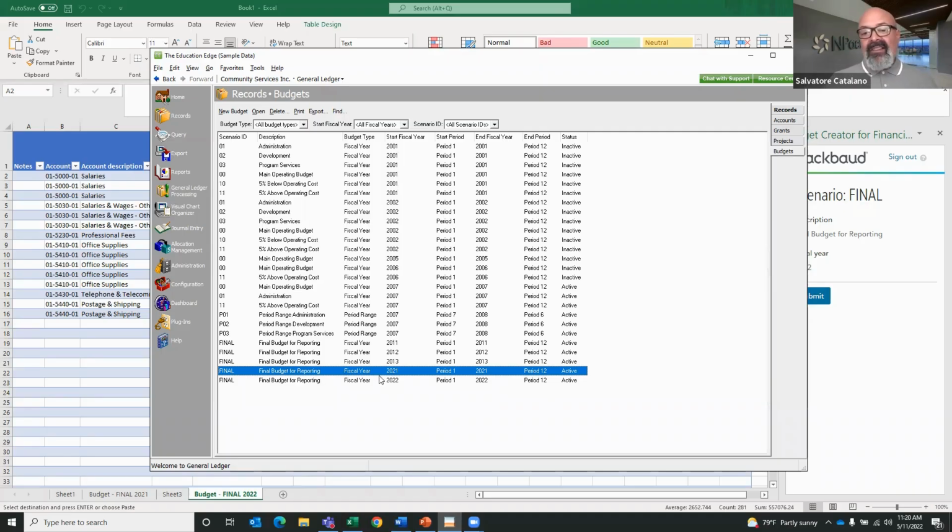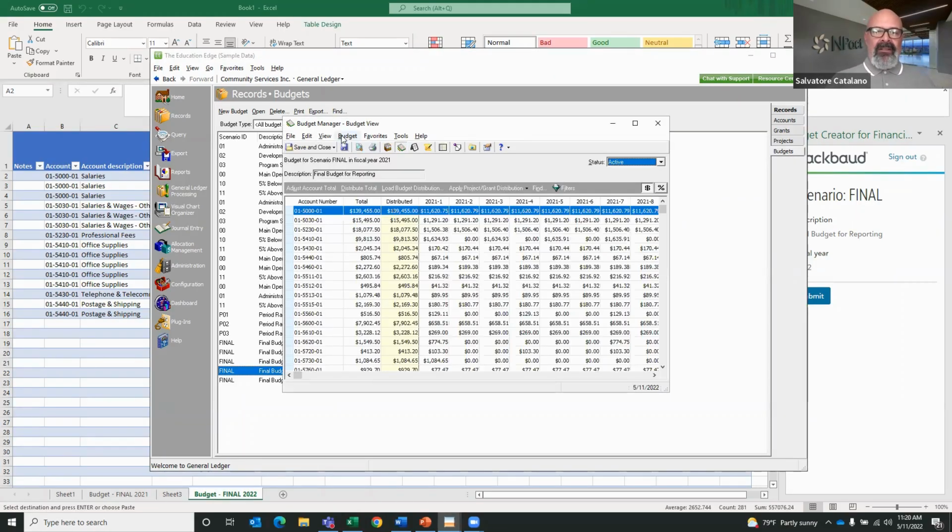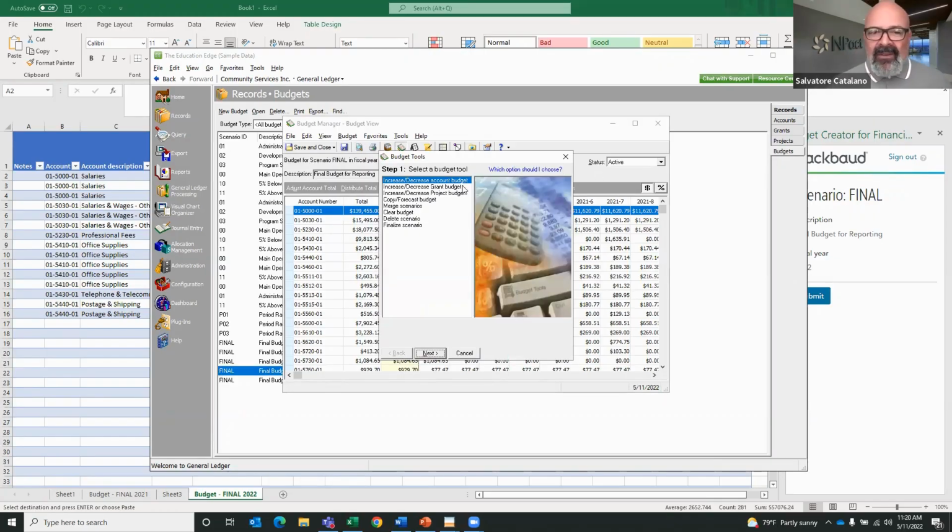What I can do now is take this budget, the one that's in existence, if you will. I can open it up, and there is a budget tool here. Click on budget tools. If you can see this, it's very small, forgive me, it says copy forecast budget.